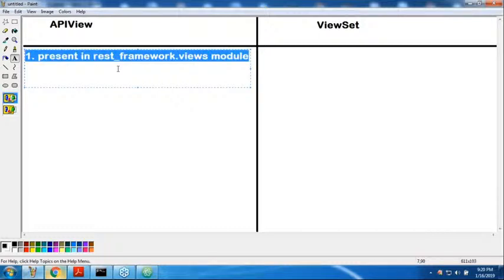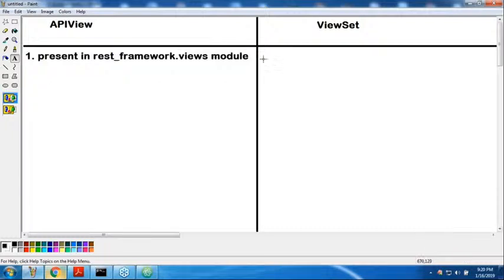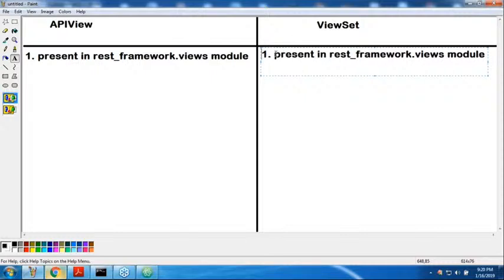Can you please tell me where view set is present? Please confirm. I forgot. It is present in the REST framework viewsets module. Present in the viewsets module, right?